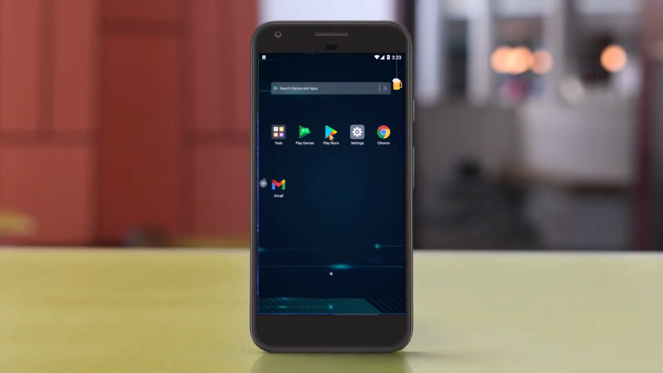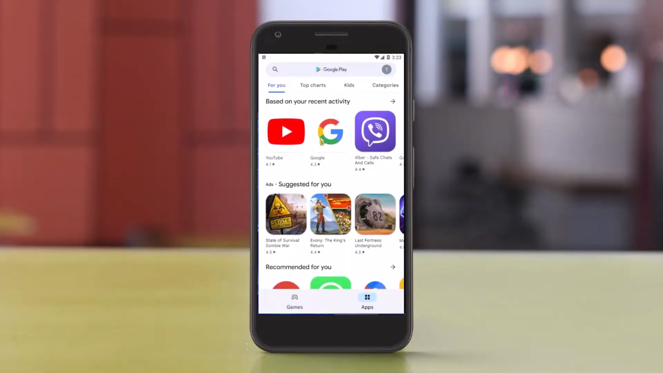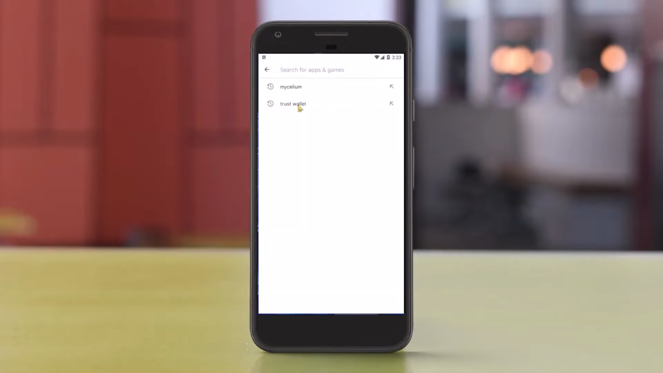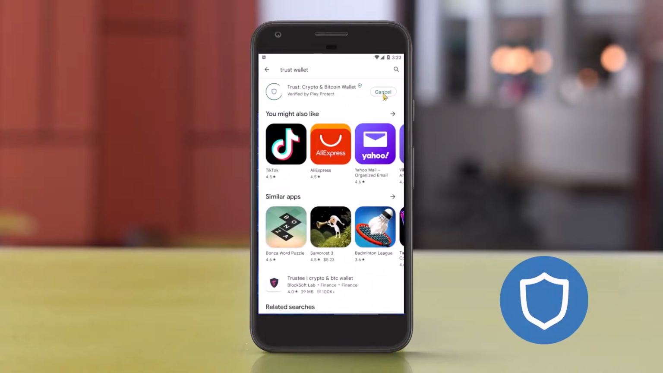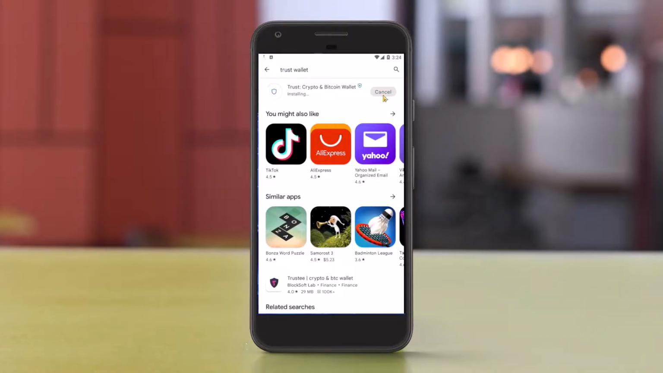Go to Play Store and in the search type Trust Wallet. Click on this install button and Trust Wallet will be installed on your device. Once the wallet is installed, click Open.